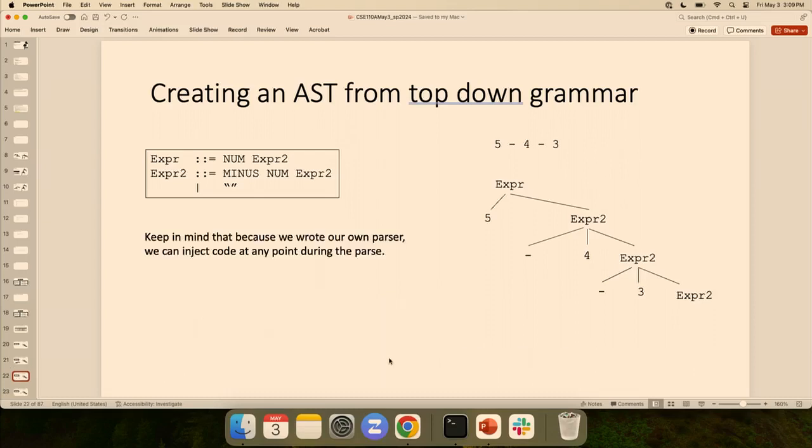So let's think about how we can do that. Now, because we're writing our own parser, keep in mind we're writing our top-down parser, we can really inject code at any point in the parse. And for those of you who have started on homework 3, what you might have noticed is, this is how you're going to do the symbol table. The symbol table, you can basically call it whenever.